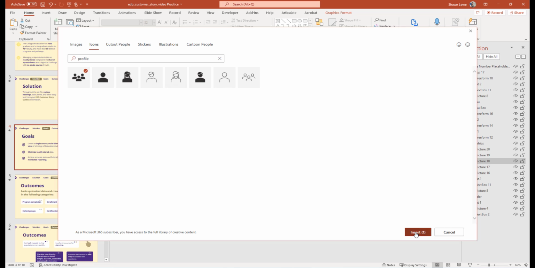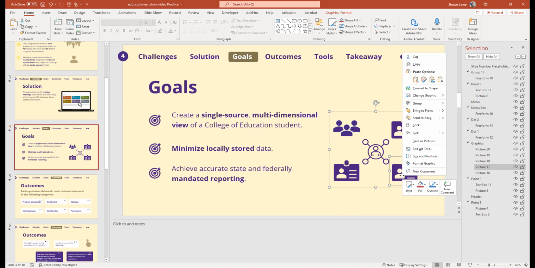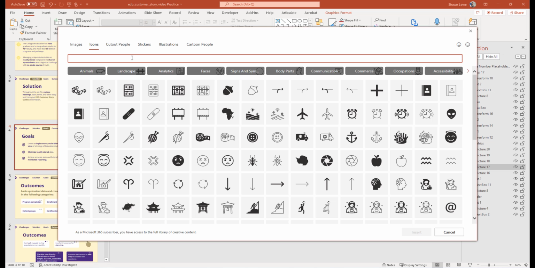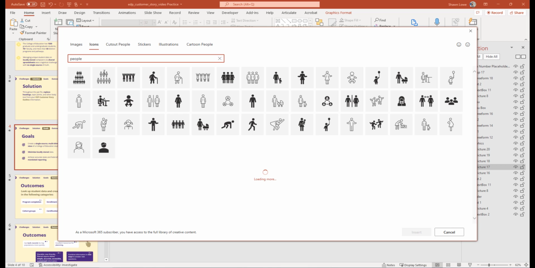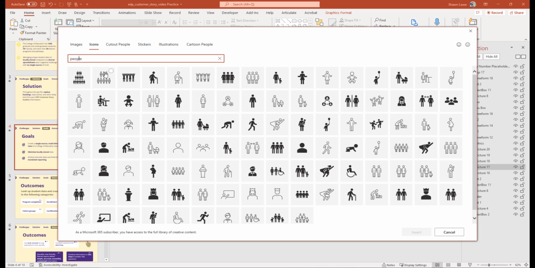Let's choose this one, click Insert. Let's do one more. Change graphic from icons. Let's do people. And since I did not spell people right, nothing showed up. You want to make sure that your keywords are not only spelled right, but you'll notice that it's not as smart as a lot of search engines. So if you're not finding a specific word, try to choose something a little more general.